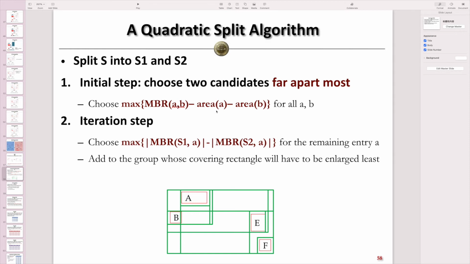In other words, this formula denotes the blank space we use in the rectangle to cover both A and B. However, we exclude the space for A and B, right? And we want to find the data instances which can maximize this formula, this term. And we can choose them as seeds for S1 and S2. In other words, these 2 entries, these 2 records, are very far away from each other. If we put them into one single rectangle, it will be a waste of space. In other words, we choose to split them into 2 rectangles instead for S1 and S2.